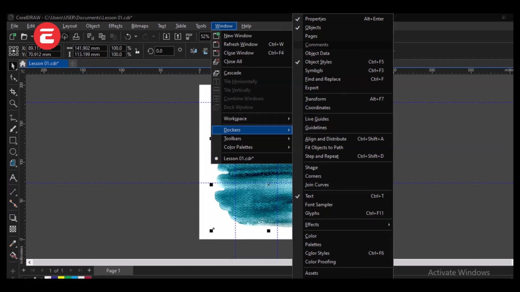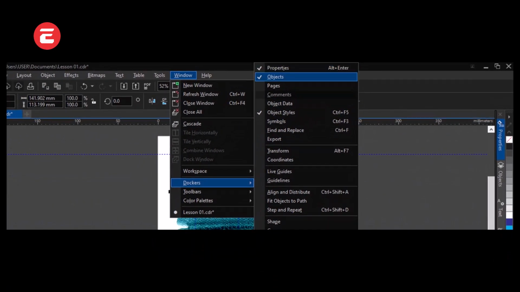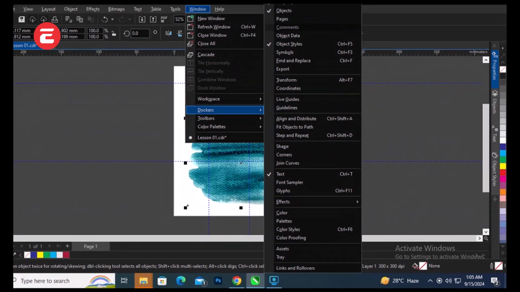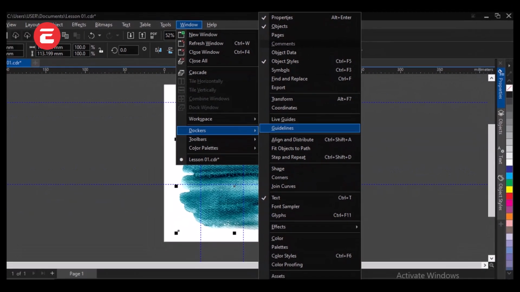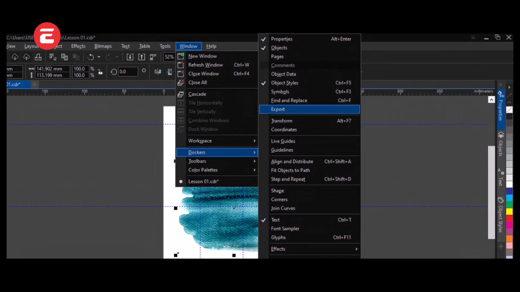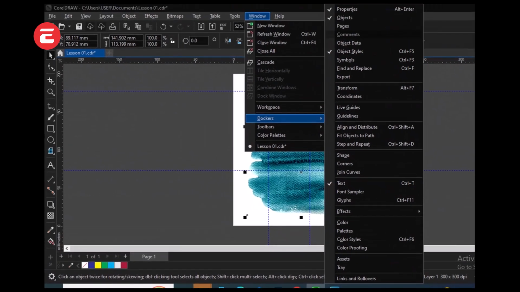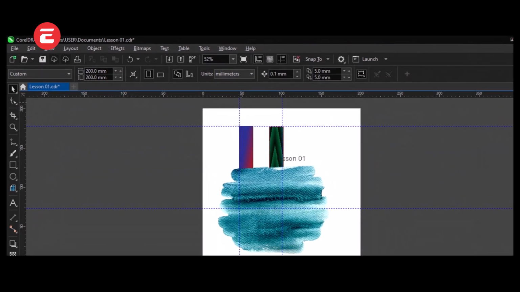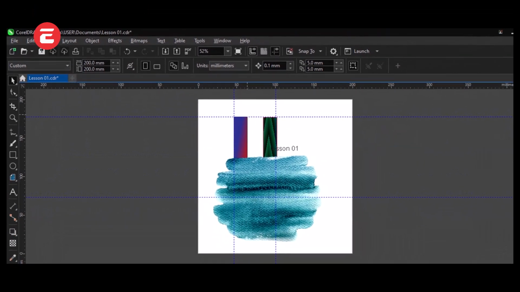We want to bring in dockers. Which docker do you want to bring? Mine, I'm using properties, objects, object style, and text, you see. But I can bring in everything here. Transform, I can bring live guidelines, I can bring in export, find and replace, symbols, and everything that I want to be in my workspace. But this works pretty good for me, so it's all right. I don't have to dig for something that is not really important at the moment.